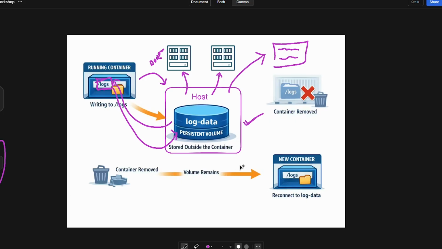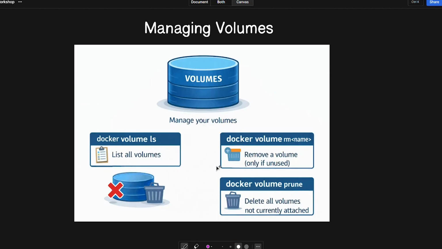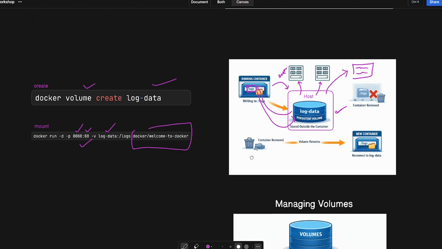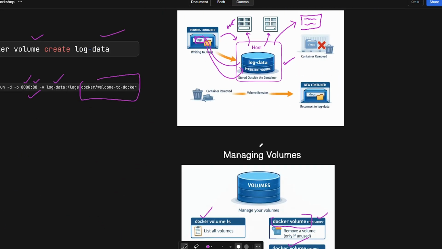Alright. And now let's see how to manage volumes. To list all the volumes, you can use the docker volume ls command. To remove a volume, you can use docker volume rm, then the volume name. To delete all the volumes which are not currently attached to any container, you can use the docker volume prune command. Alright, I hope you got some idea about Docker volume and what it does and how it works.